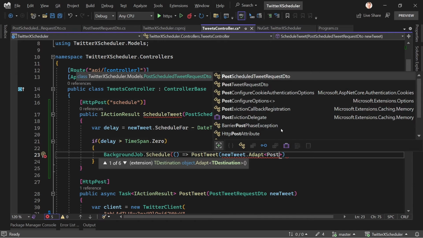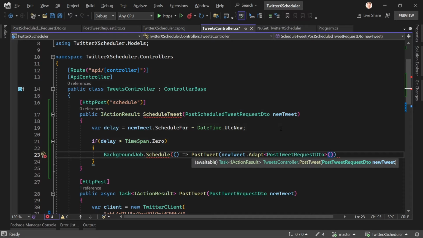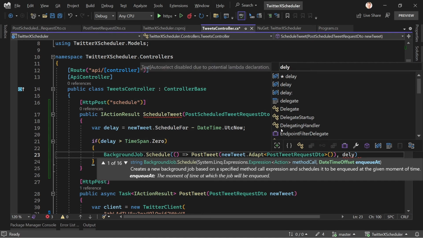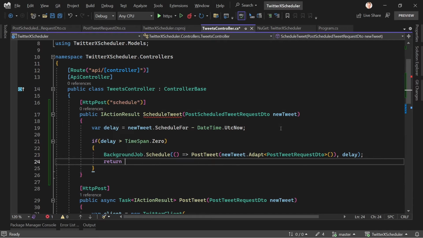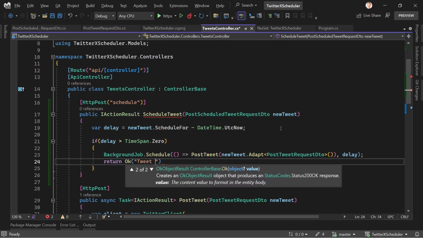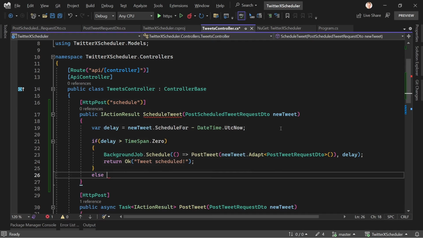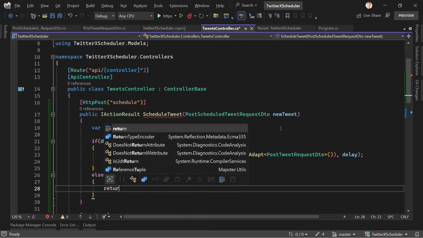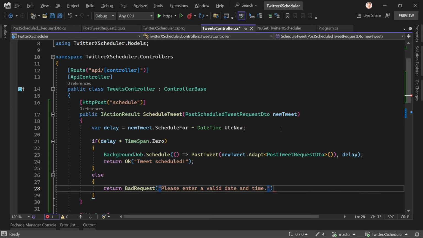And this shall now only be a post tweet request DTO, like that. And here now, we add our delay. And when this is done, we simply return OK, and then here, for instance, tweet scheduled. Awesome, huh? And if it's not greater than 0, then we return a bad request saying, here, please enter a valid date and time.